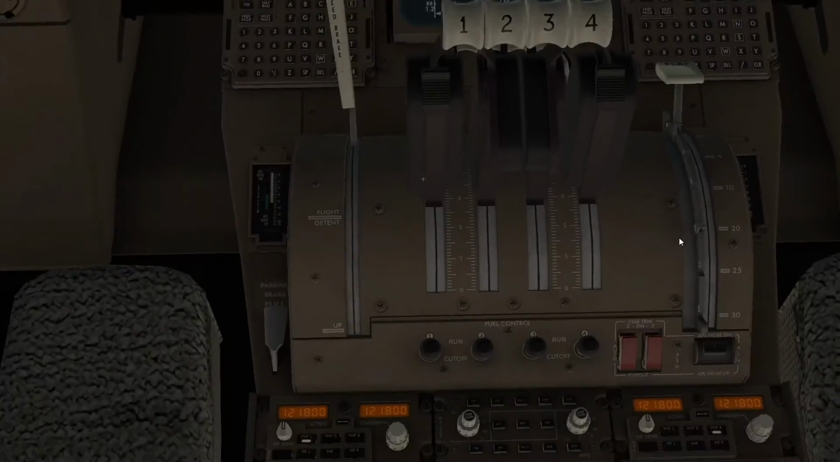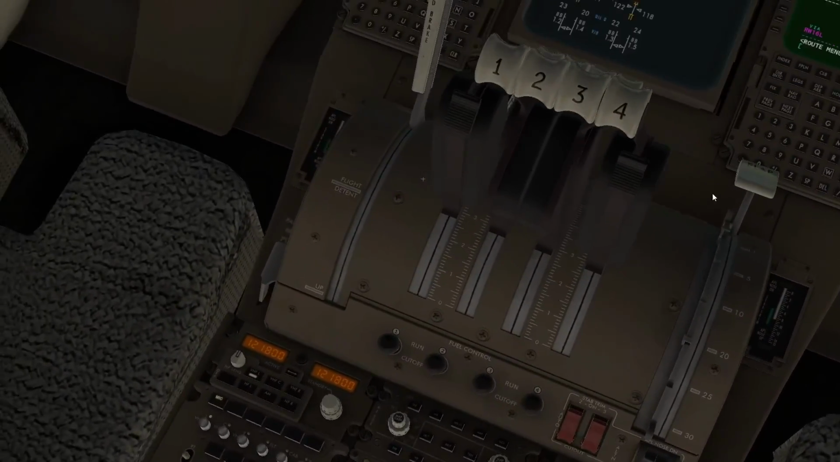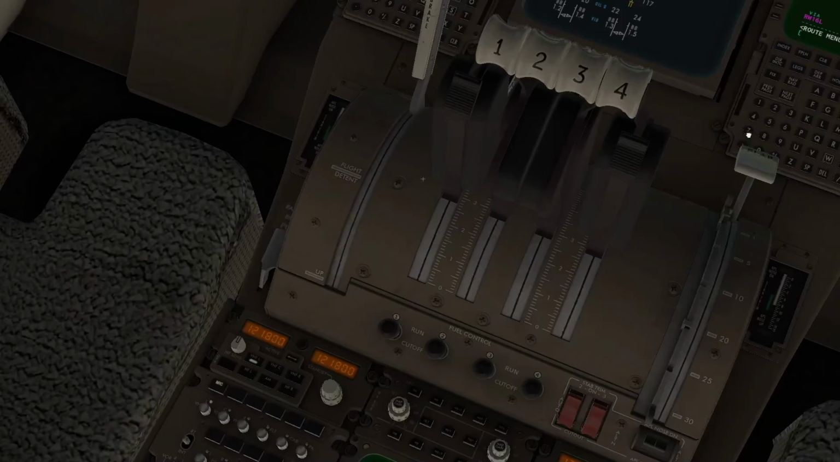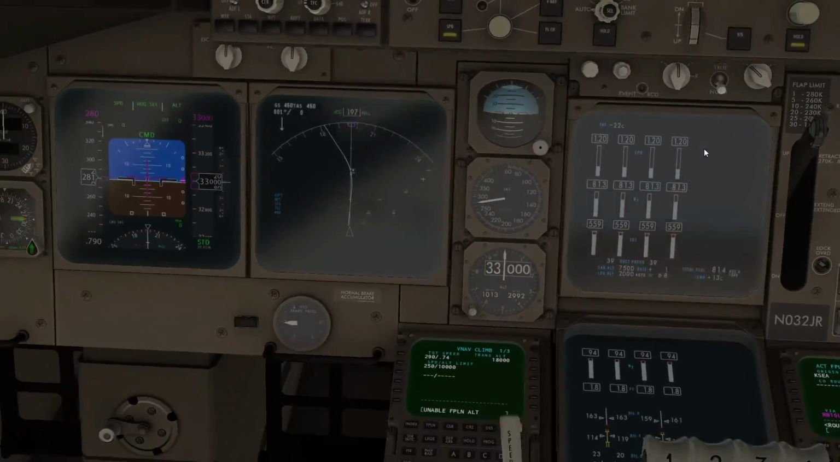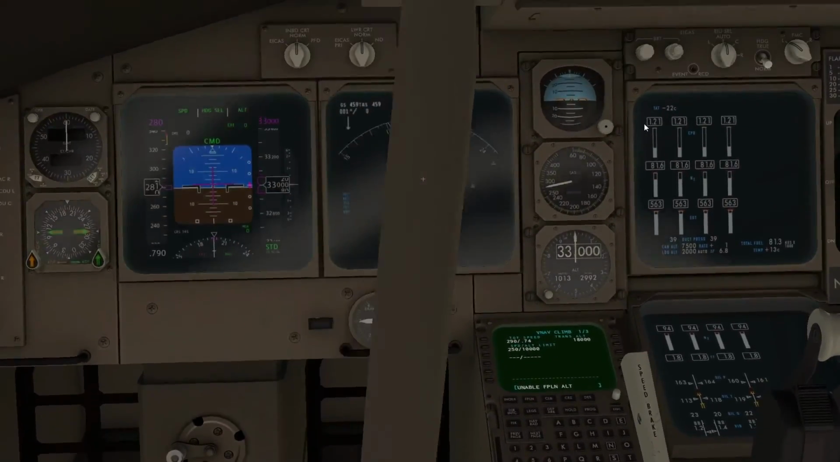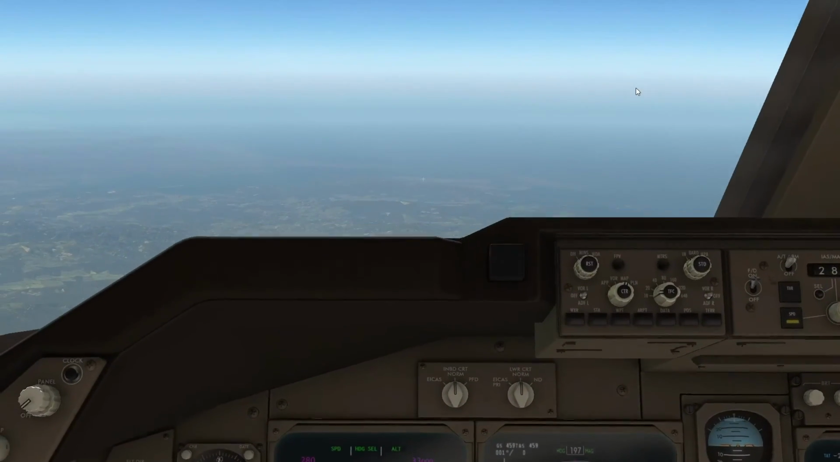Still confusion if the flaps are off. Yeah, they are in the retracted position. Why are we not getting the desired speed?